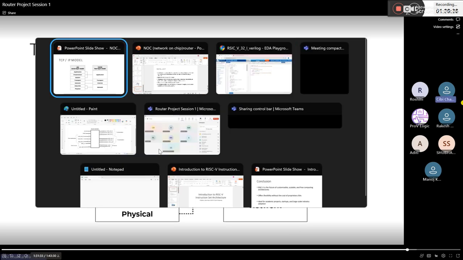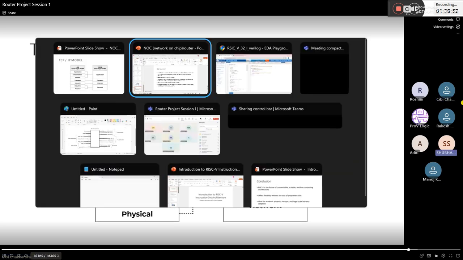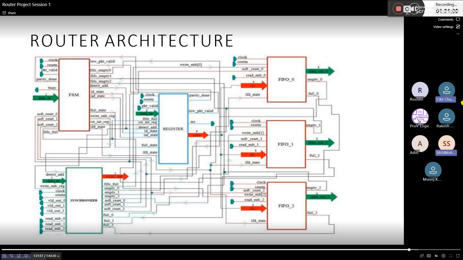Any other doubts or confusion, or any other clarity you need, anything like that? No doubts, sir. Sir, the number of destinations is 3? That's why we are using 3 FIFOs over here in the architecture. Yeah, okay.